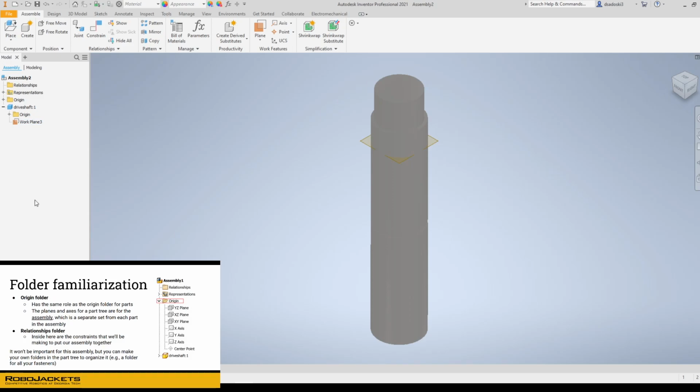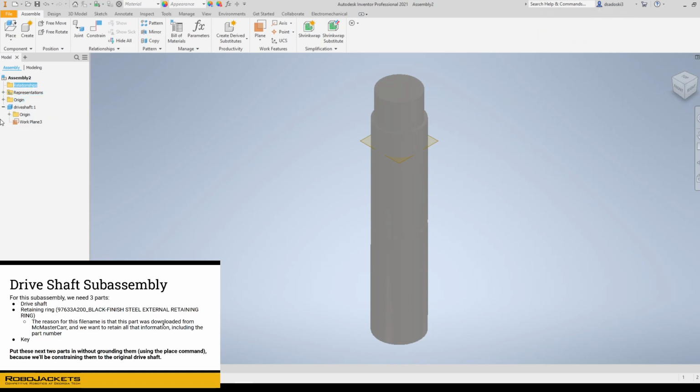Looking at these different folders again, origin, representations will give you different views if you want to hang on to those and save those for later. And the relationships we'll see in a bit here. So let's get started on actually creating this subassembly.